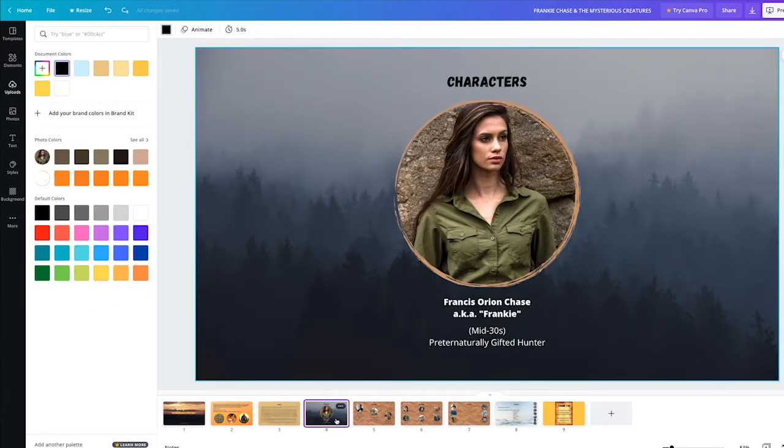Characters, Frankie Chase. This is a picture I found. I Googled safari woman, and it came to these safari clothes pictures. And this is the closest I can get to my vision of Frankie Chase. When I was writing it, I did not have any actress in mind, but I did have someone with dark hair like this.